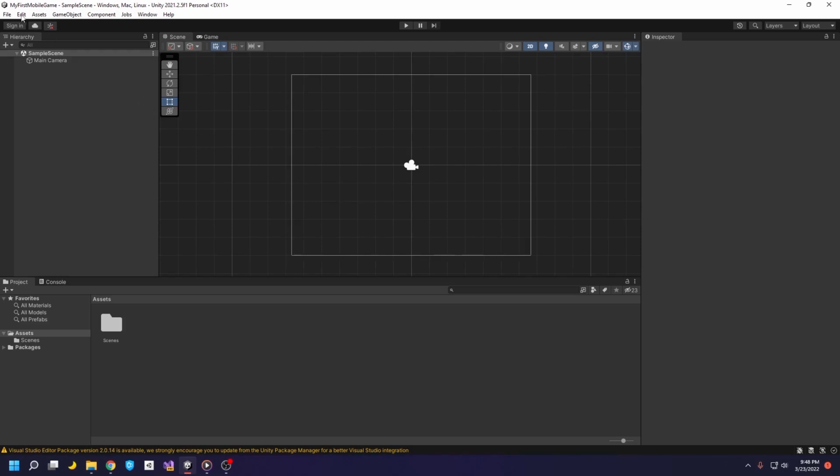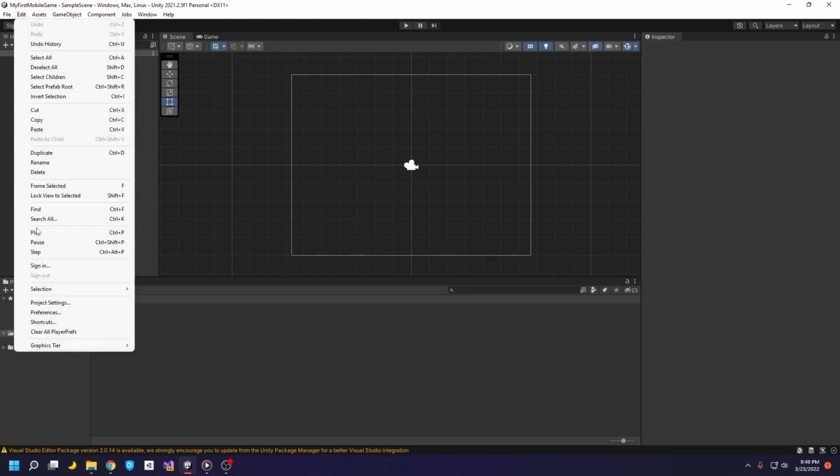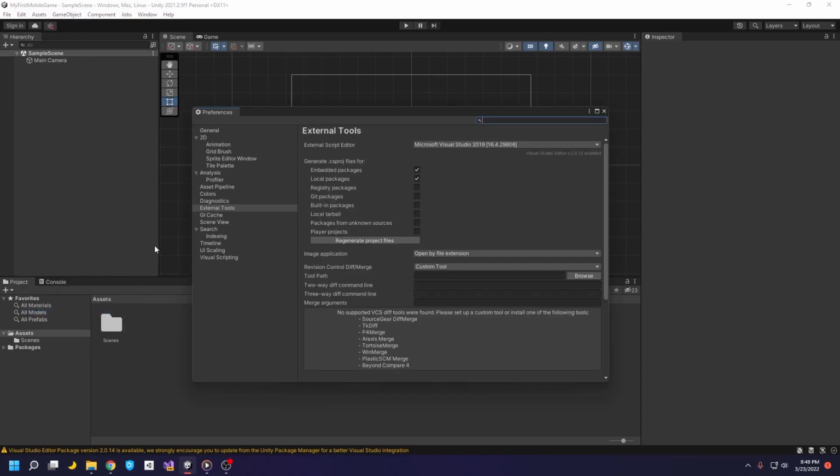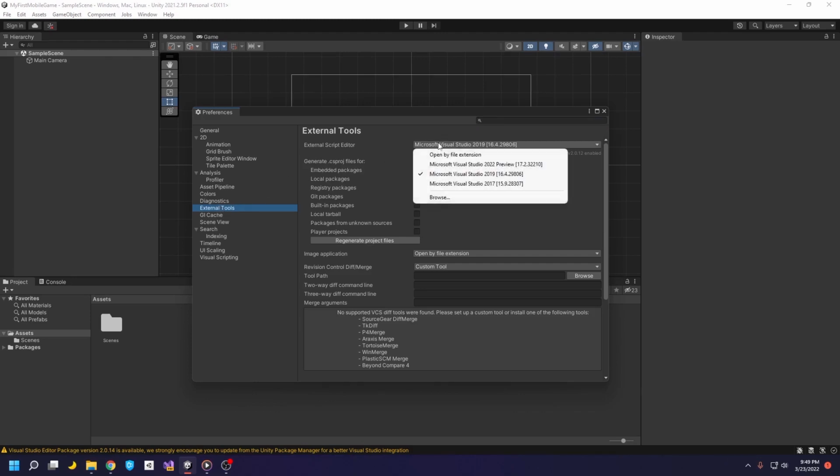At the top of your screen, select Edit, Preferences, and then, once this window pops up, go to External Tools and make sure that the version of Visual Studio which you installed is selected as the external script editor. If it is not, and is not one of the drop-down options, select the Browse option and find and double-click the .exe file from your Visual Studio install location.